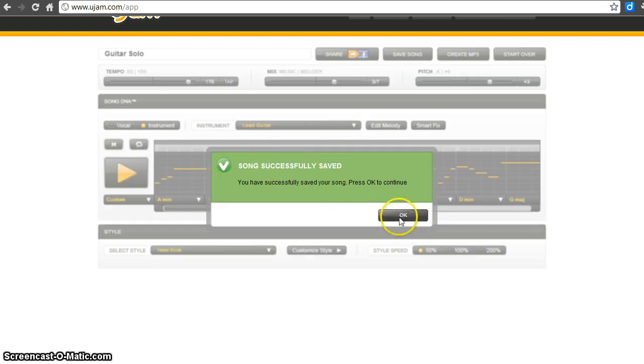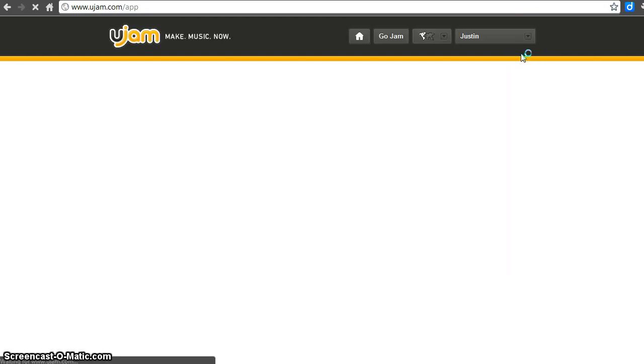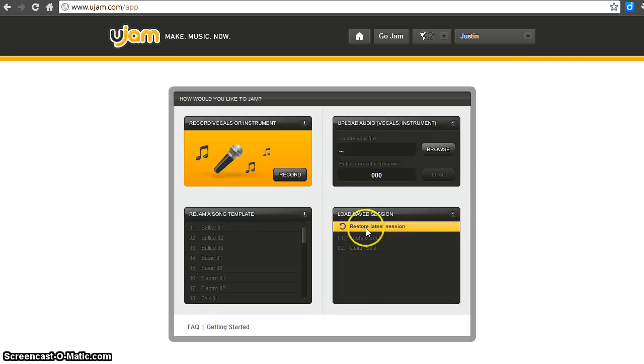My song's successfully saved, and then I can go back at any time and load that song if I restart the application. You can see that guitar solo is now in my saved sessions.